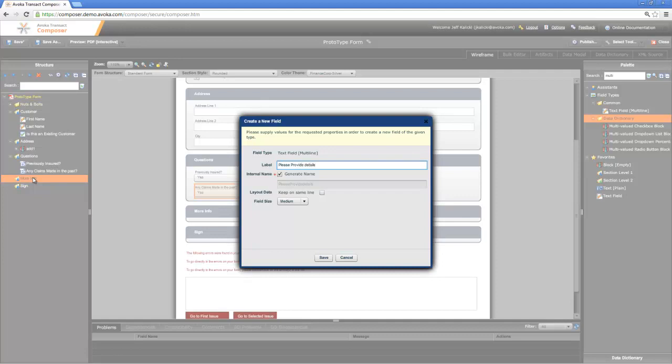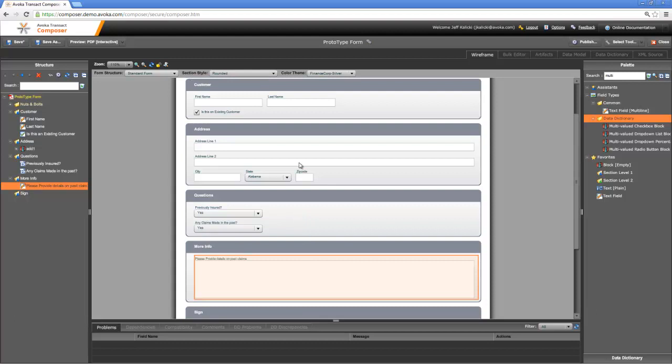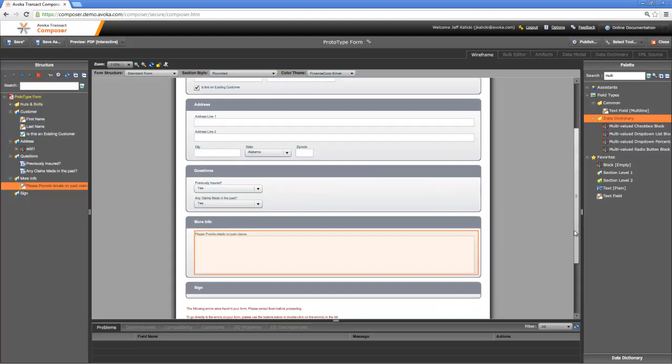Say, please provide details on past claims. And we want this to actually take the full space of the form. So we can drop that in. So we kind of laid out a form real quick.